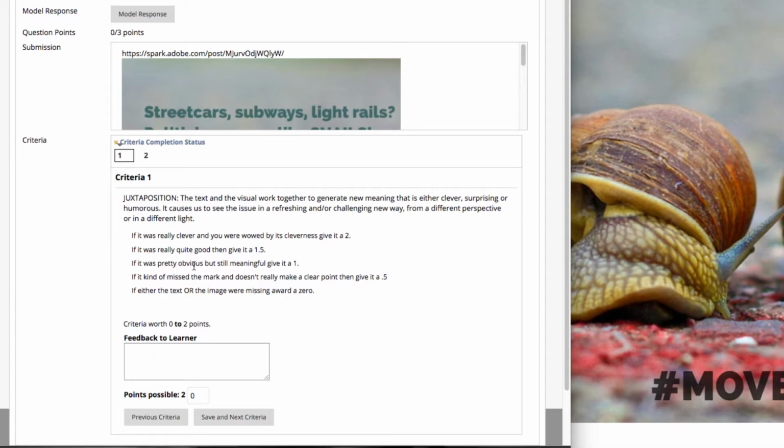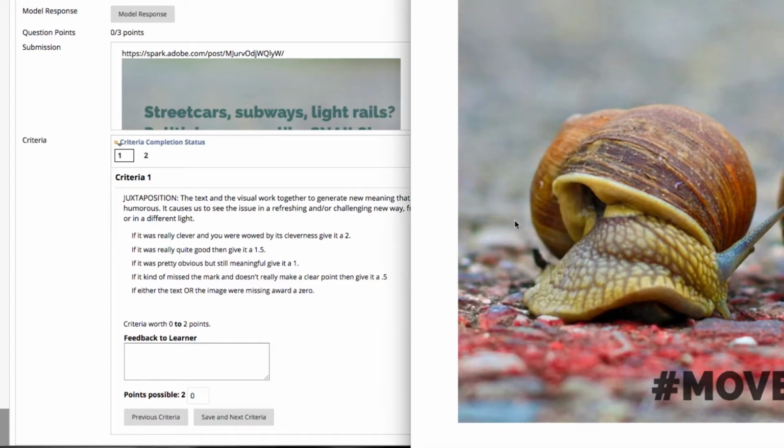If it was pretty obvious but still meaningful and on point, then give it a 1. If it kind of missed the mark and doesn't really make a clear point, then give it a 0.5. If either the text or the image were missing, award a 0. So again, variable grading from 0 to 2.